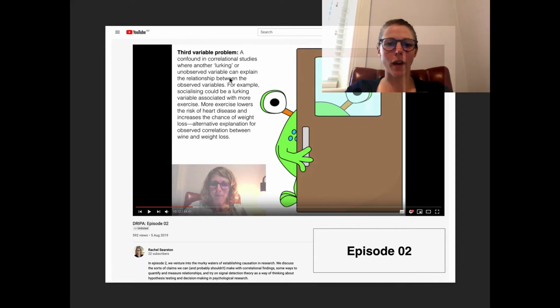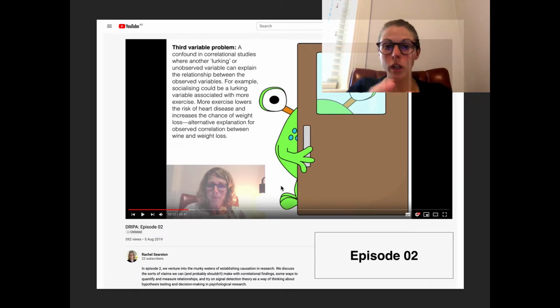We talked about things like the third variable problem, where there's another sort of lurking or unobserved variable that can explain the relationship between two observed variables in a study or an experiment that we're interested in. This is a really important concept to think about as we do research in psychology, because if we're going to be making explicit claims about the relationships between variables, we want to make sure that we've thought deeply about possible alternative explanations, other variables that might explain that relationship that we haven't accounted for.